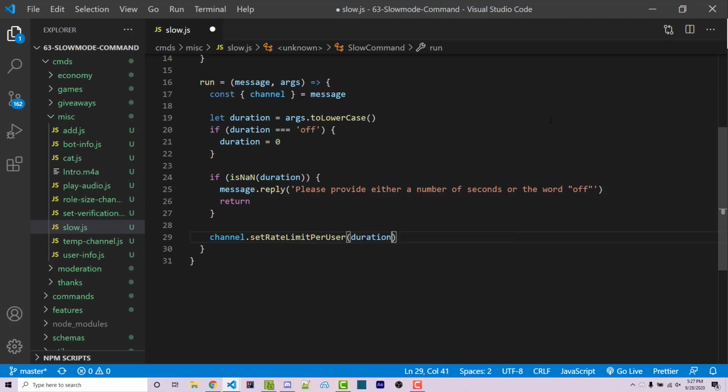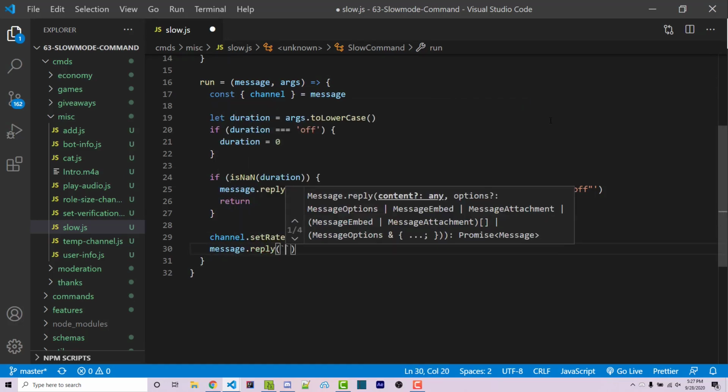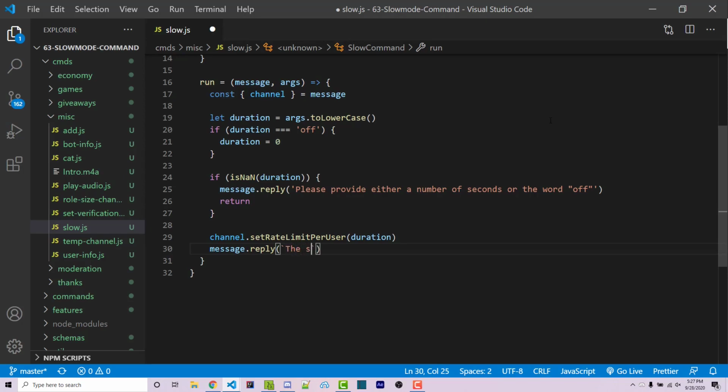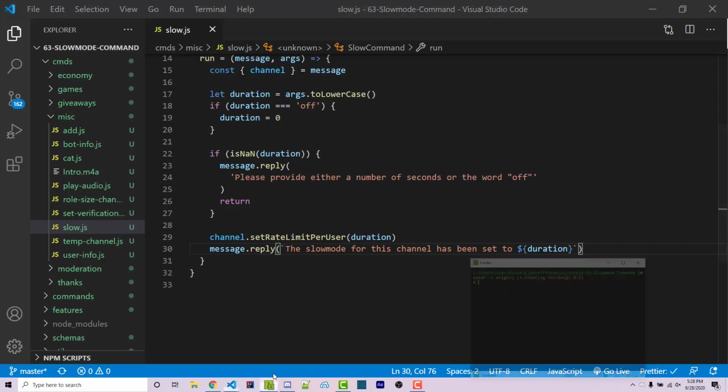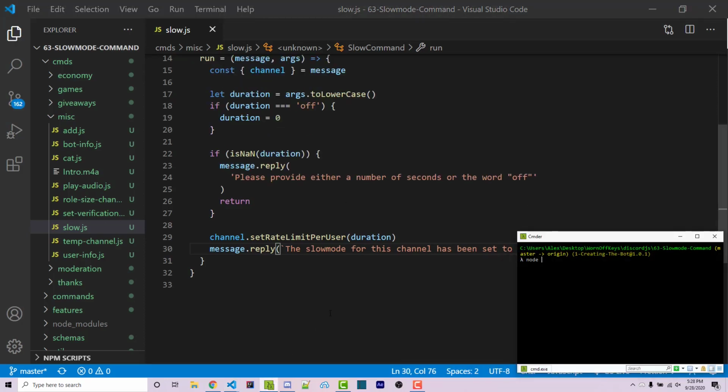We can pass in the duration, and then we can reply to the user saying message.reply with a template literal. We can say the slow mode for this channel has been set to, and we want to enter in the duration. Obviously you can add in whatever message you want here. We can go ahead and save this, and then going into my console, I can run the bot with node index.js.